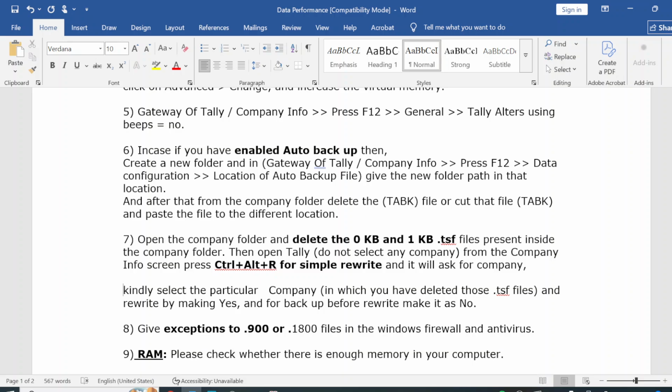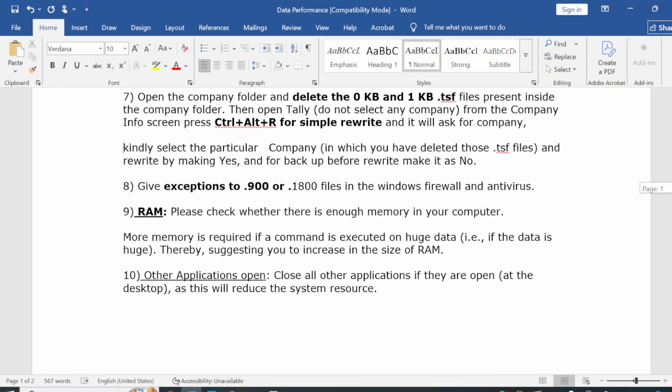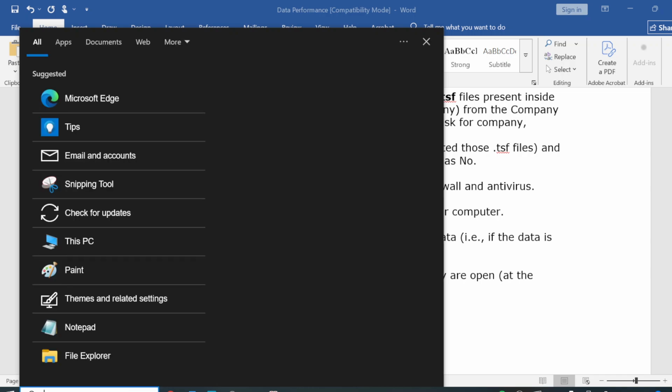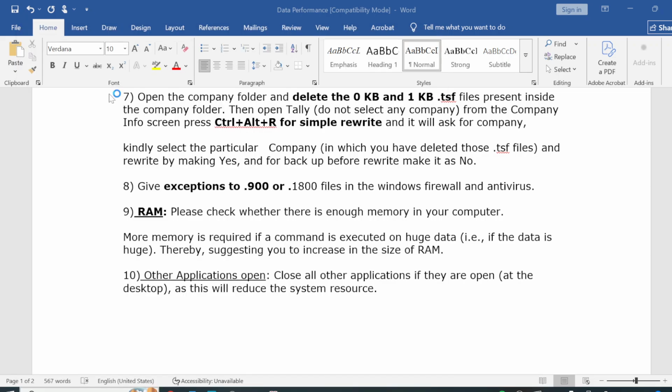After the rewrite, the next step related to your data and performance. This is applicable for Tally hanging, data slow, and data error. If you are getting a data error, you can check this checklist. Next is give exception to .900 and .1800 files. Exception means you have Windows Firewall, so in the firewall you need to add these files.